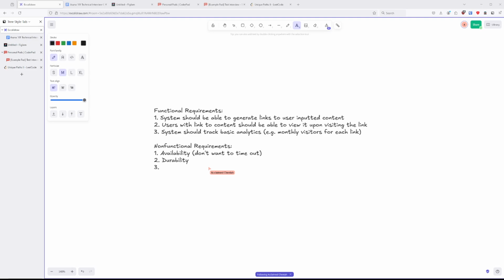Okay, and I guess scalability is kind of a given, that the system should be able to handle large amounts of users visiting these links. Yeah, if it doesn't scale, then it won't be available if you have high requirements. So yes, that's true.